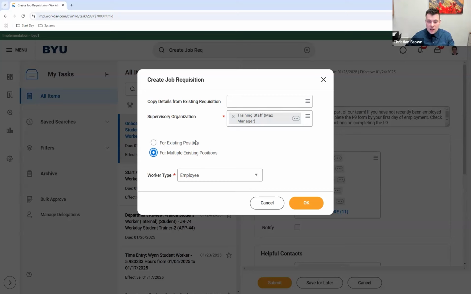So if you accidentally open a rec for just one position, but you need more than one student hired, the easiest thing to do would probably be to go ahead and just reach out to me, I'll close the rec, and then I will walk you through opening up a rec with multiple openings. There are other things you can do, but that's probably the simplest.